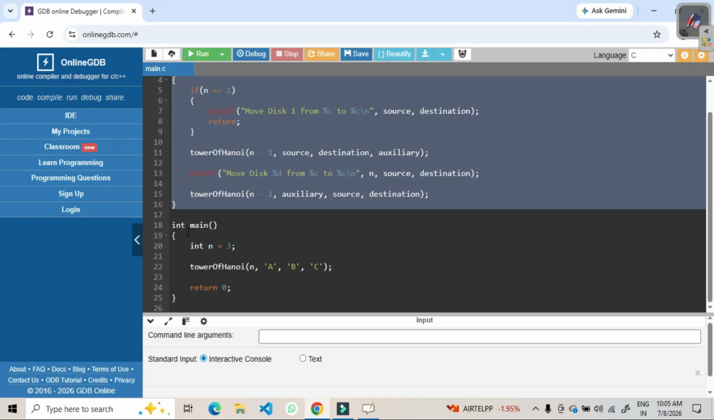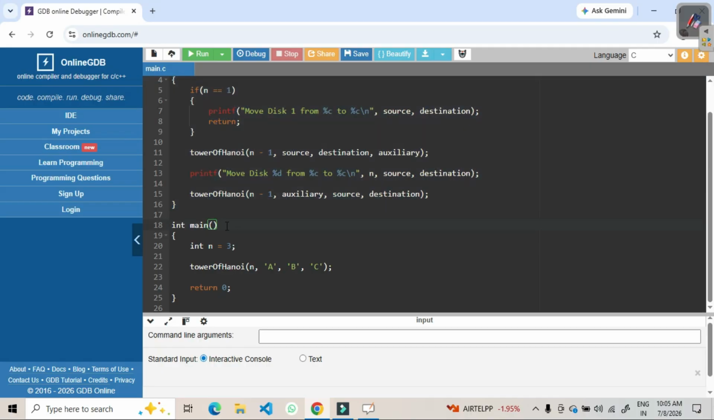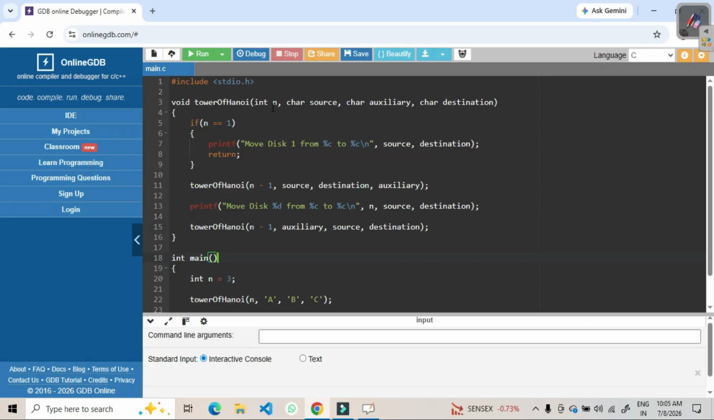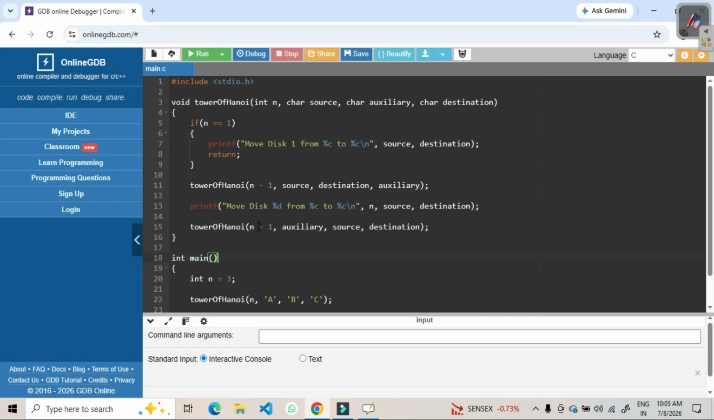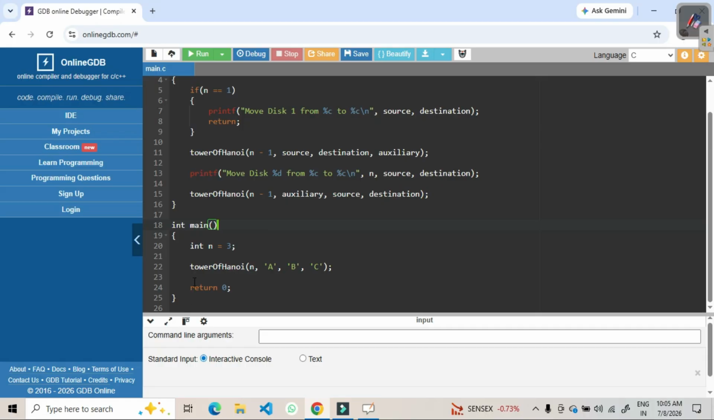Now we move to the main function. We know that execution starts from the main function. Initially int n, the number of disks in this Tower of Hanoi problem, is equal to 3, and the rods are A, B, C. A is our source, B is the auxiliary, meaning the helping rod, and C is our destination rod. Finally we have written return 0. I hope I explained everything clearly about the Tower of Hanoi.